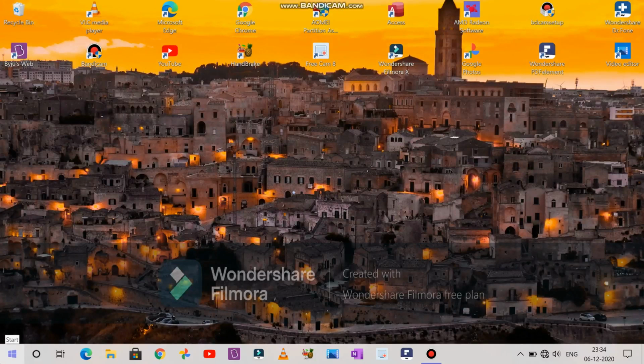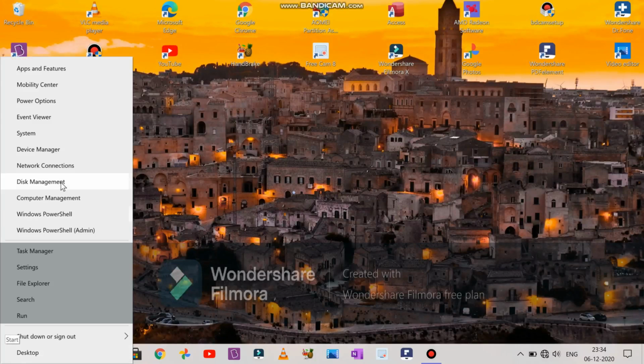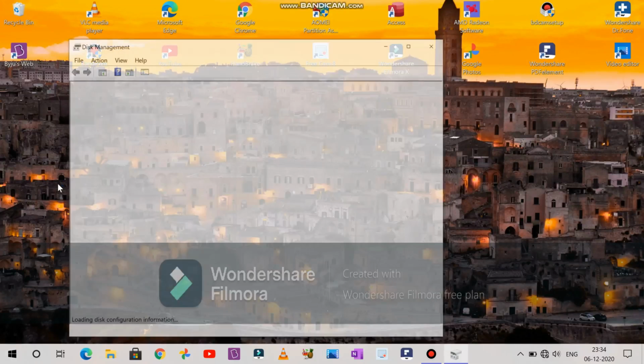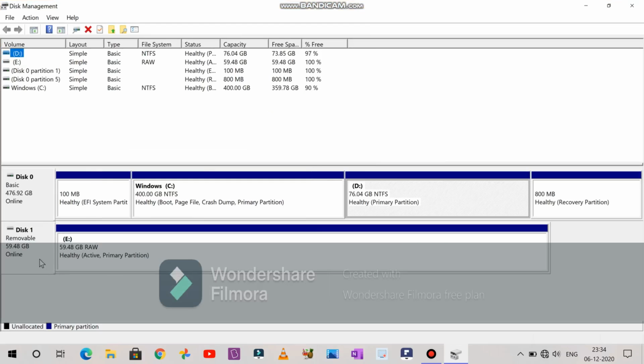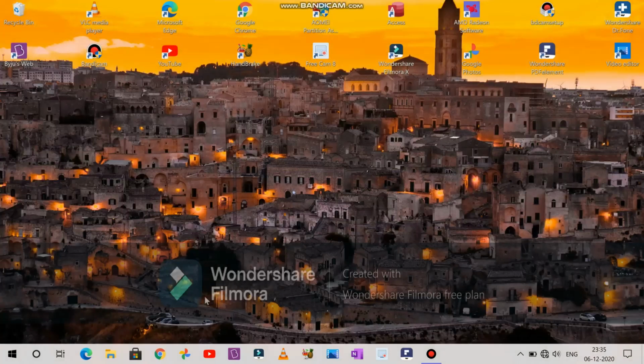Go to the Home button, right-click on it, and click Disk Management. If you click Disk Management, here you can see 59.48 GB in RAW format. An SD card, pen drive, or SSD in RAW format is not supported by any device, so this is not working. You have to make it correct. There are two processes involved.